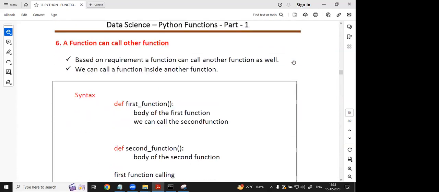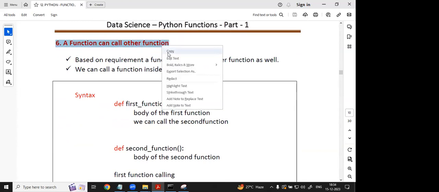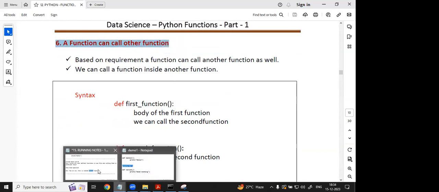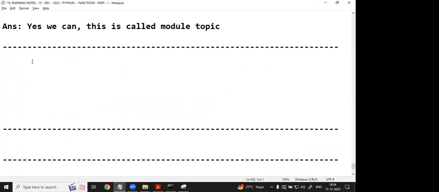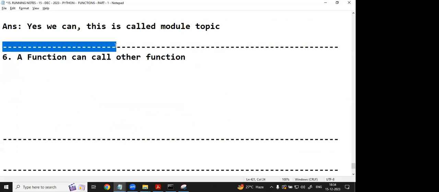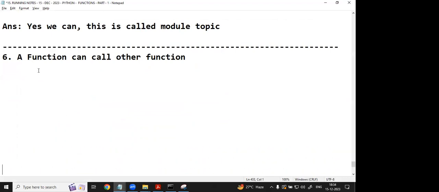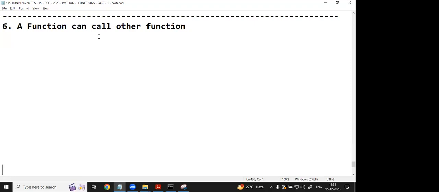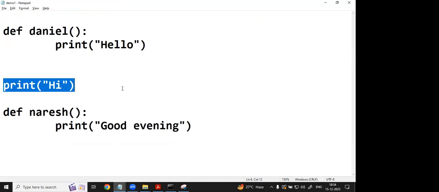This is an important interview question. We're entering into an important interview question. Please focus on this one. Read the point, everyone: a function can call another function. One more time: a function can call another function. We'll do one thing.